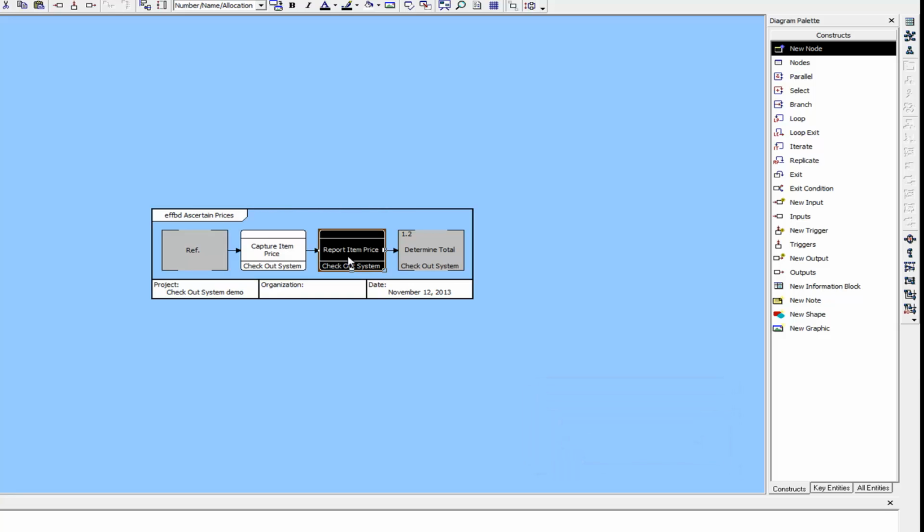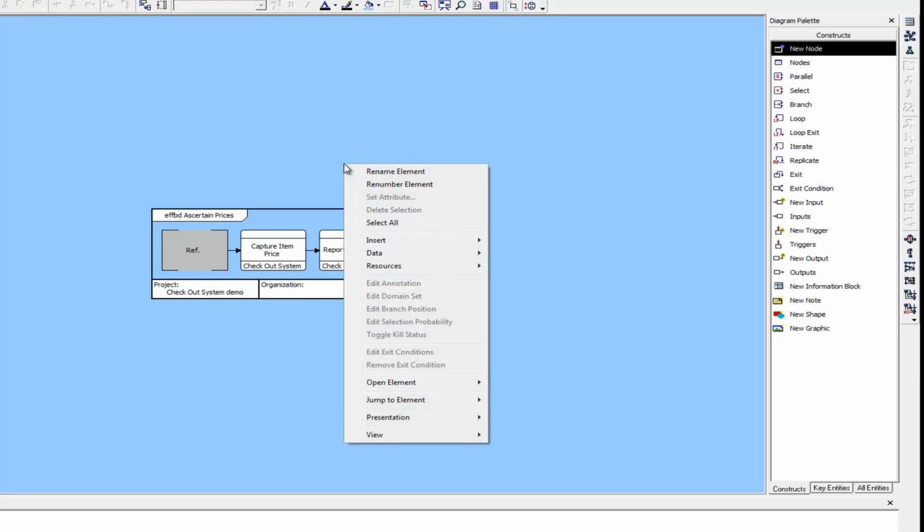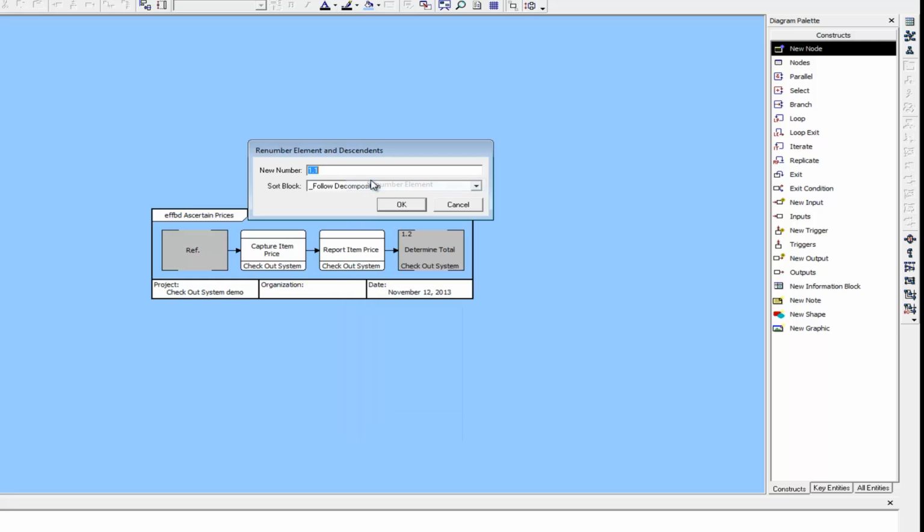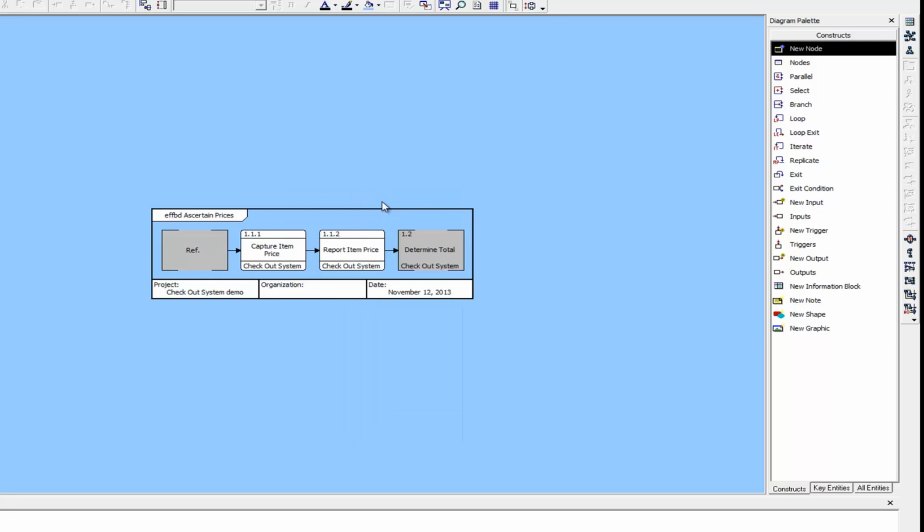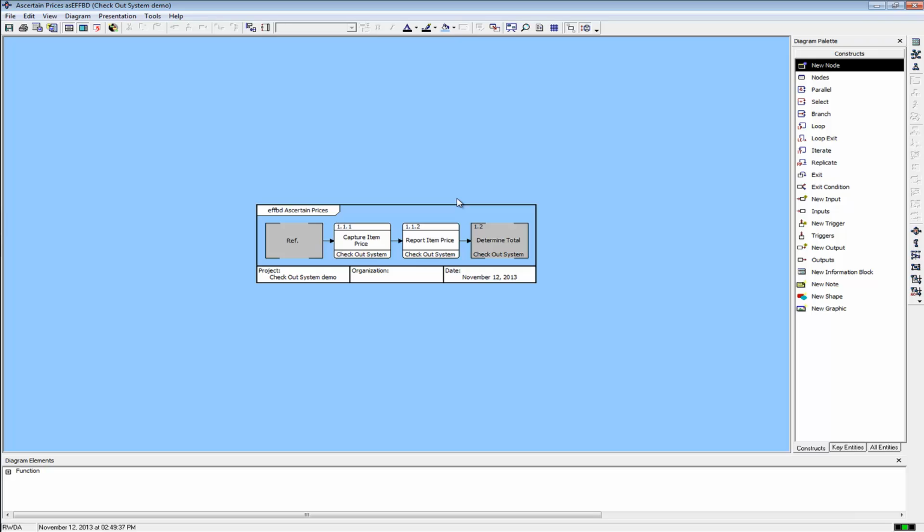With the two relabeled functions in sequence, we can now renumber them using the same renumber process we've previously used. We'll close this window now that we're finished here.